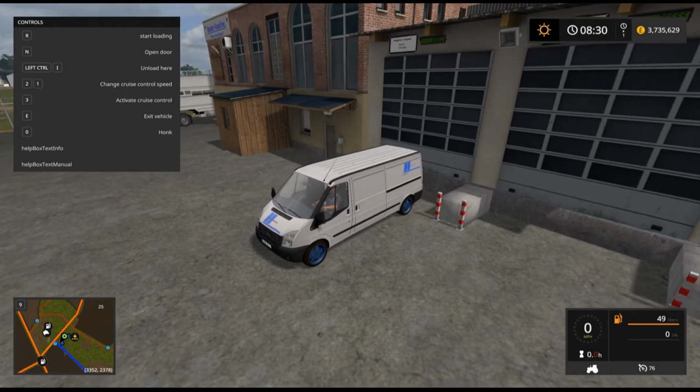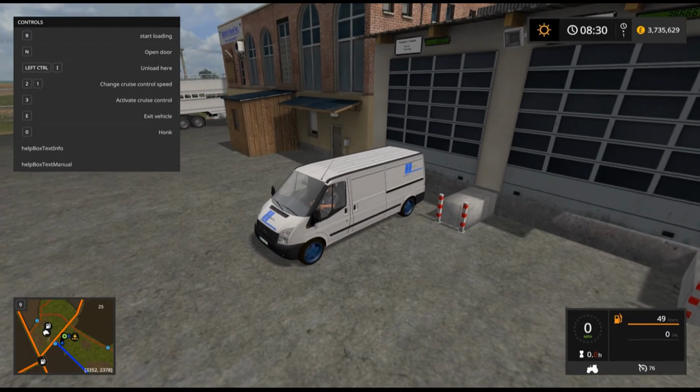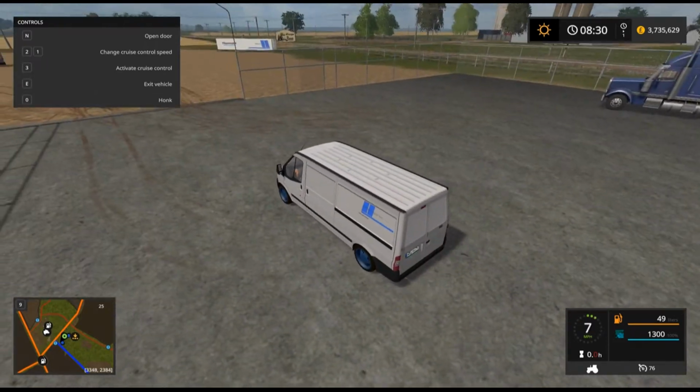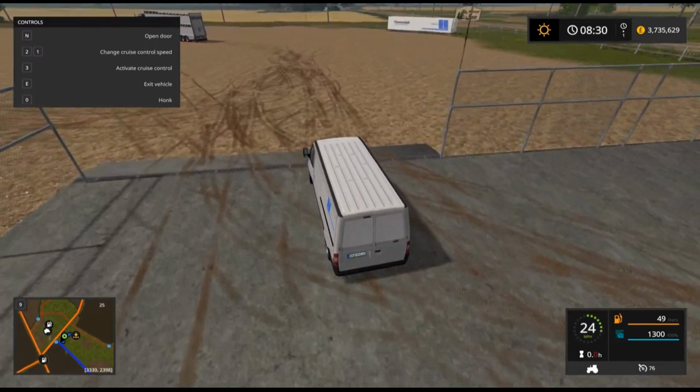And you can leave the van here, or whatever vehicle, you can leave it here quite happily without it automatically loading up. So I'm going to press R, and there we go, it fills up really quickly, and I've now got some sausages in here.